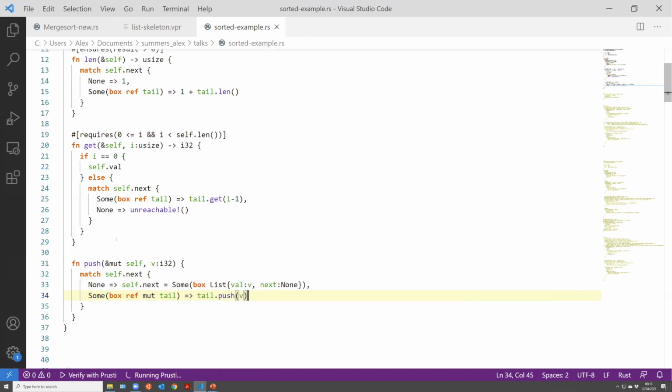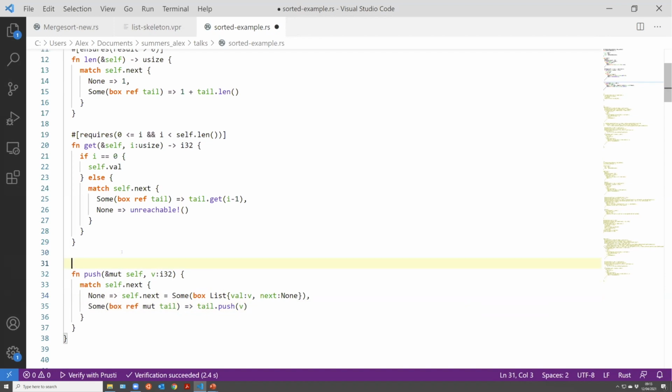Okay, so now I've got my push method. Pusty is happy with that push method. I don't need any kind of precondition because push is total. It works on any list. So now I'd like to say something about what my push method does.